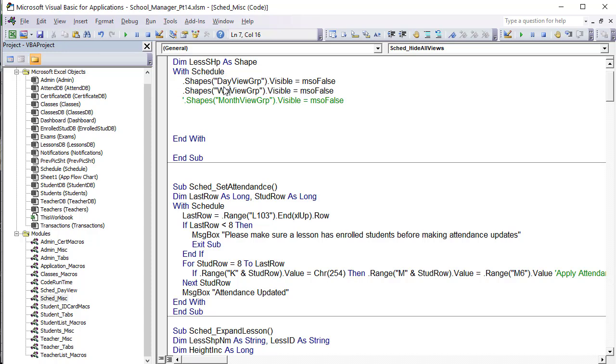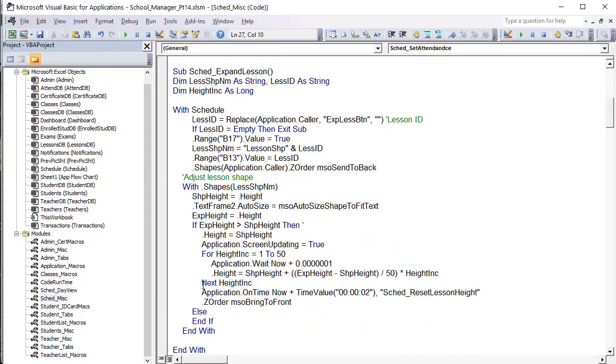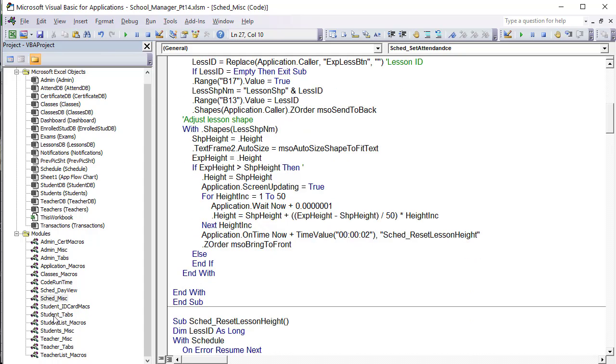What I also want to do is hide any and all the shapes, right? Those are the schedule shapes. Now, we've written that already. Inside, let's take a look at the day view. We've already written that. We've hidden all those. So all we need to do is, all those scheduling lesson shapes, we need to hide those, right? I don't want those displayed.